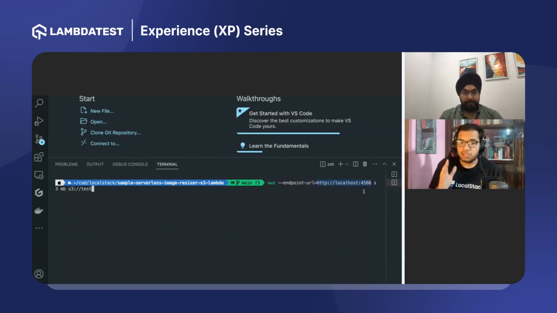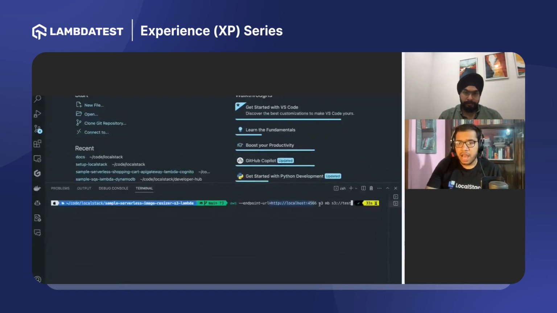So basically, you can instruct your AWS integration to say, hey, I don't want to send my API request to the production AWS. I want to send it to a locally running server, and in this case it's localhost 4566. And over here I'm instructing that I want to create an S3 bucket, and the name of the bucket should be S3 test. Maybe I can change it to lambda test.